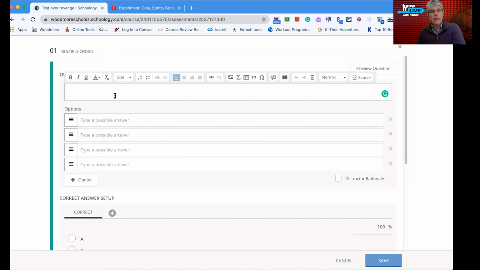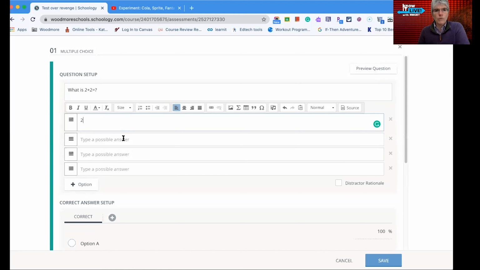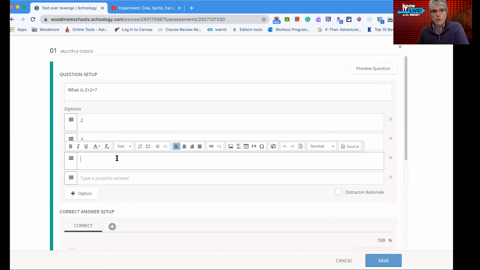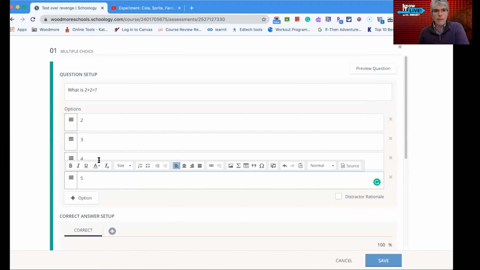So the question set up, that is the question. Okay. What is 2 + 2 equal? Okay. And then I can go down here and I can go 2, 3, 4, or 5. And I can format each of these. I can use some HTML source code. I can go all the way down to just regular text, different sizes. And then I can also do some equation stuff, math equations, notes, calculator stuff.